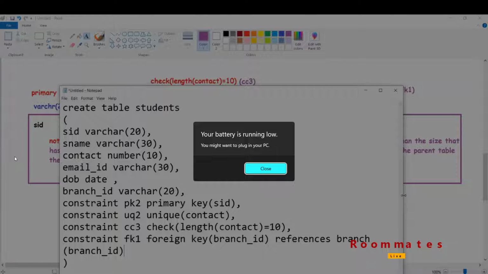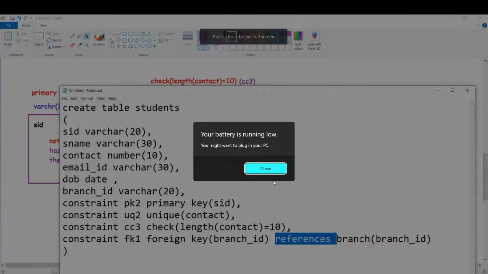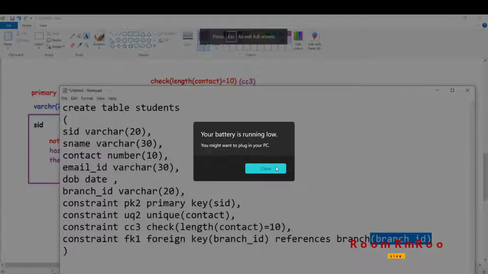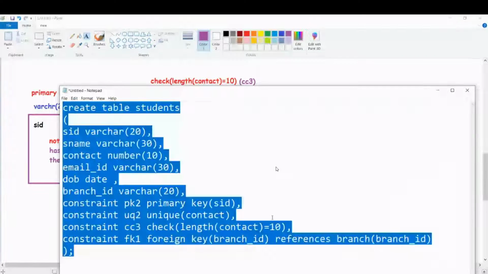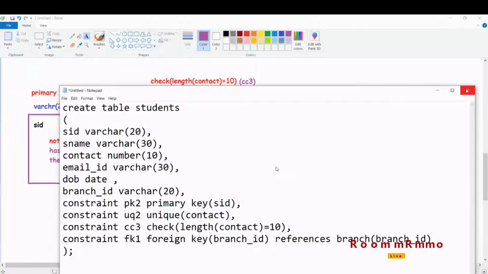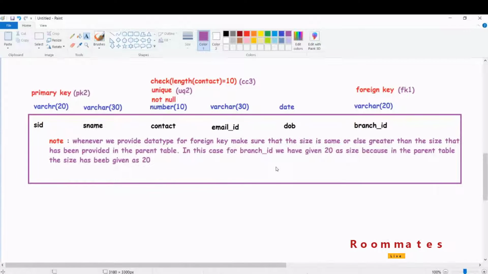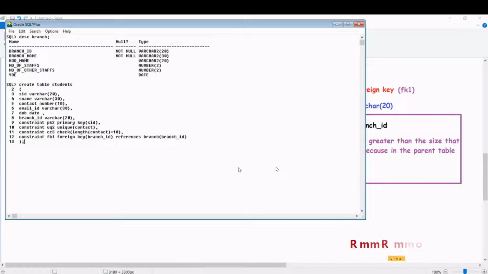You have to give references, then parent table name, then column. Like this you have to give. Now after this, if it is the last line, give a semicolon, don't give a comma. So this is the table syntax. I'll just copy this and execute it here, guys. It will say table created. Can you guys see? Is it saying table created?